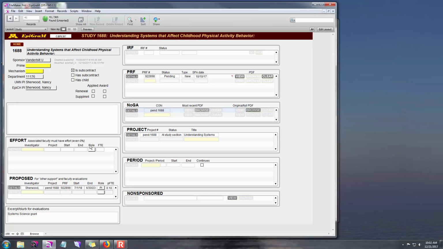Studies should always have effort associated with them, even if there is no faculty effort covered. In that case, you can put in effort of 0. The reason for that is that many reports about faculty members are going to be based upon what's in the effort table. I have this split up into one section, which is the awarded effort, and then one section of proposed effort.